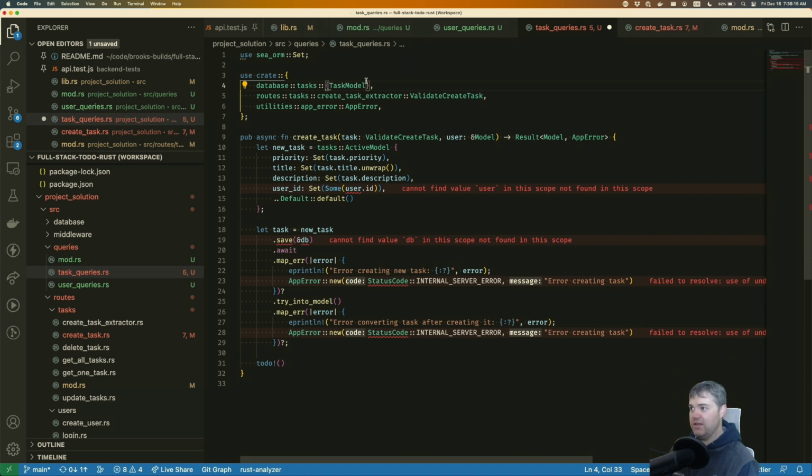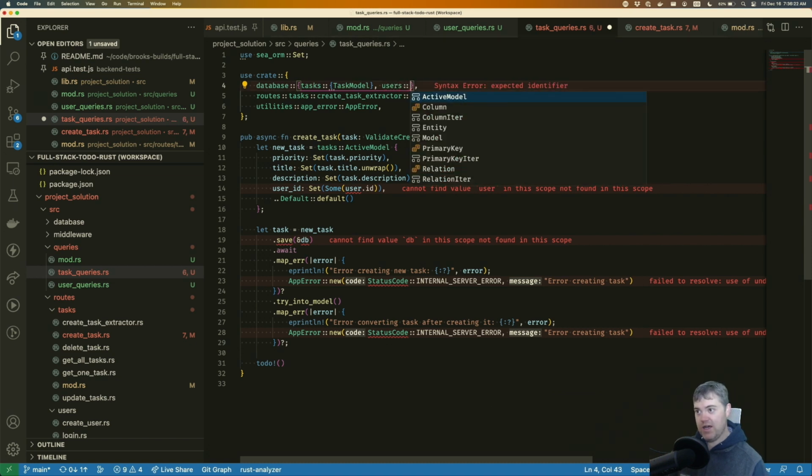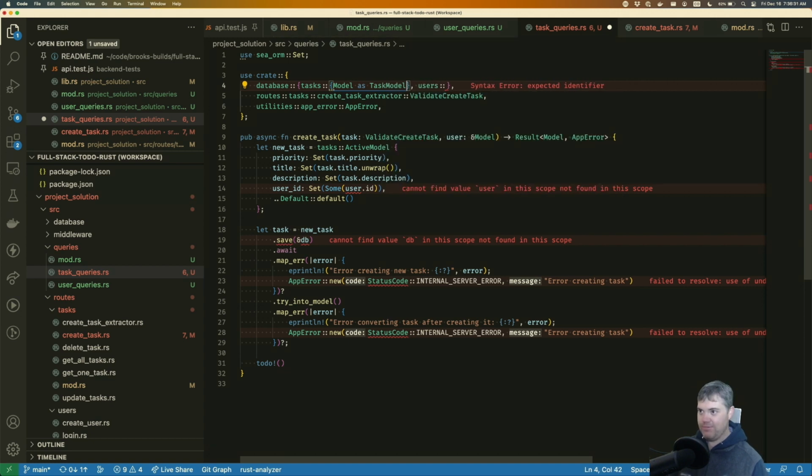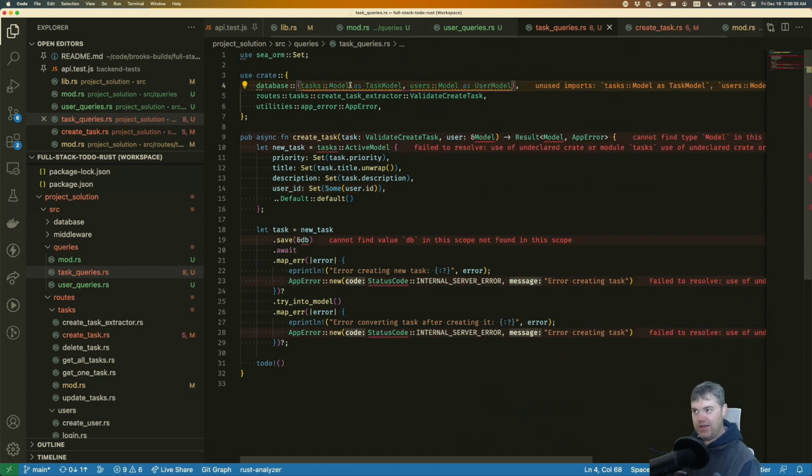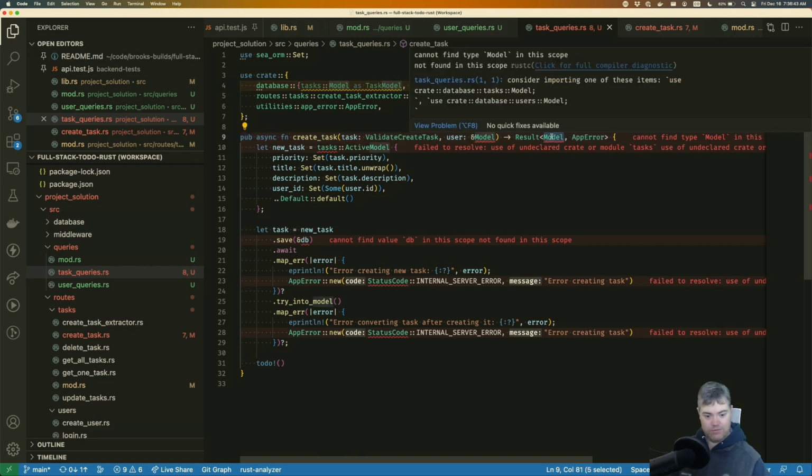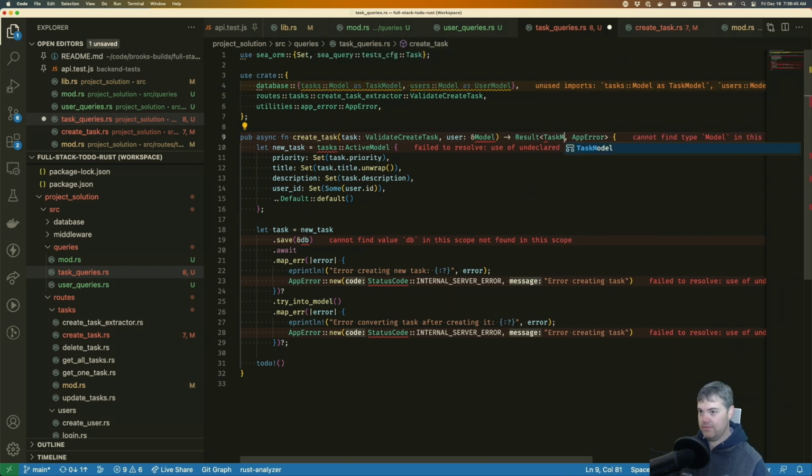And then let's do this, and we'll do users. Oh, it's still, okay, hold on. It's still model as task model. There we go. Users model as user model. Okay. Then you're going to be a task model. And you're going to be a user model.